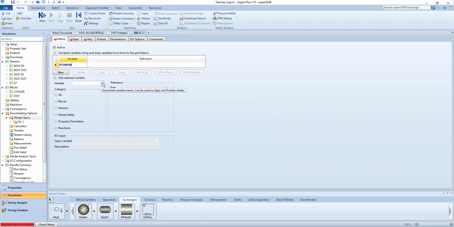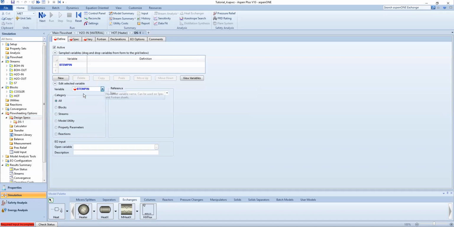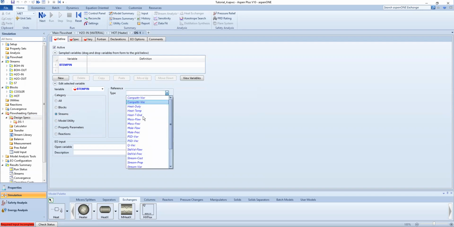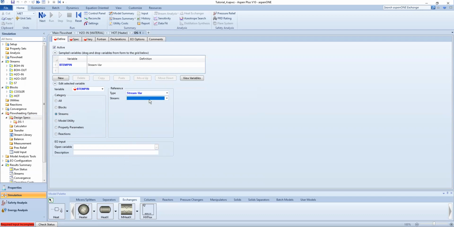And here is the variable we just defined. You can always click on new and give it a name. It's the same thing. And we're looking at streams. The type of stream we're looking at here is the stream variable. The stream we're interested in is the butanol going in. The variable we're interested in is the temperature.